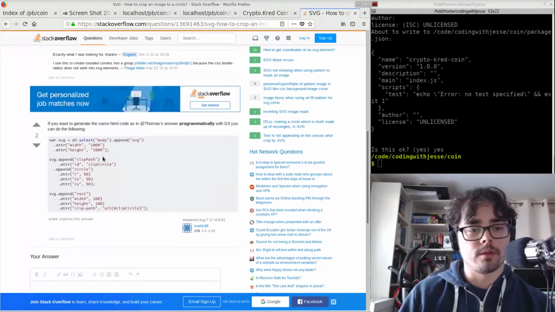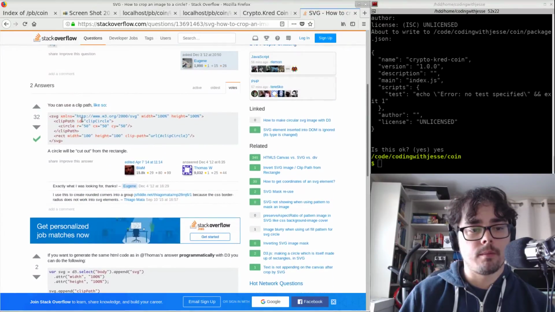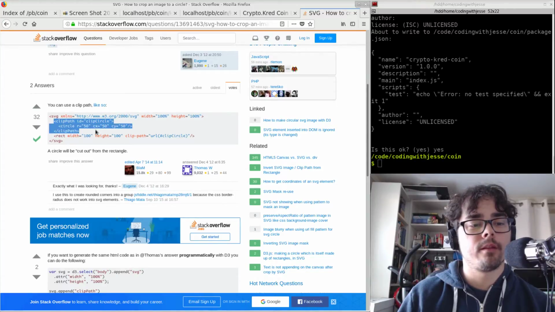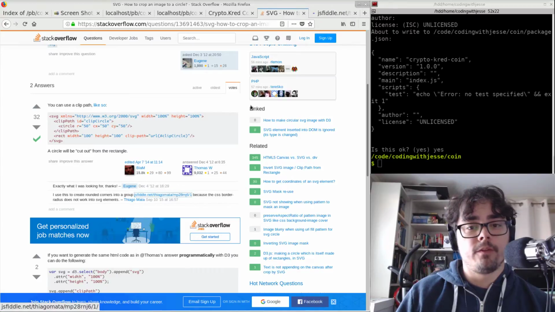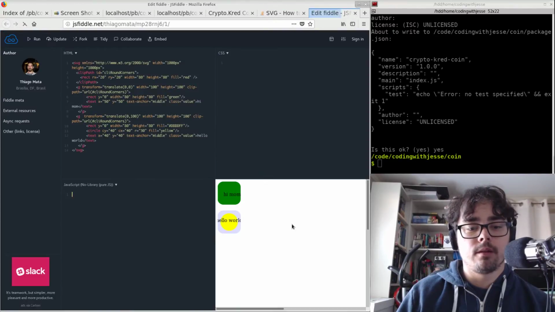I want to see visuals because it probably is like this. Look how easy this would be: clip path, circle, and then rect. The circle will be cut out from the rectangle. Here's a fiddle. Let's have a look at how that actually looks.